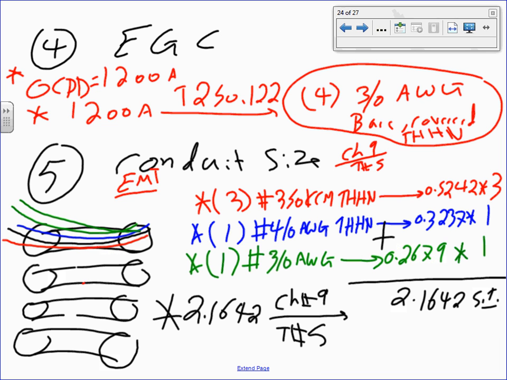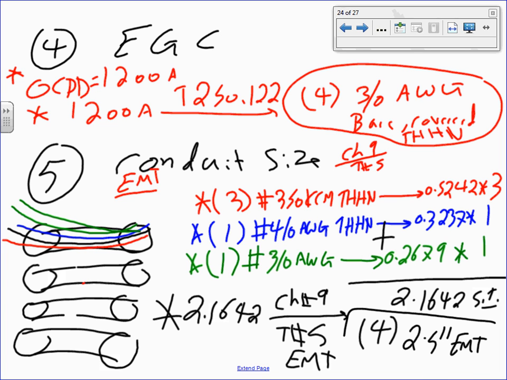What type of conduit am I going to carry? Looks like we're carrying EMT, aren't we? EMT. And gentlemen, when you go there, you would end up with 4 conduits. Each one of these babies is 2.5 inch EMT. Done.